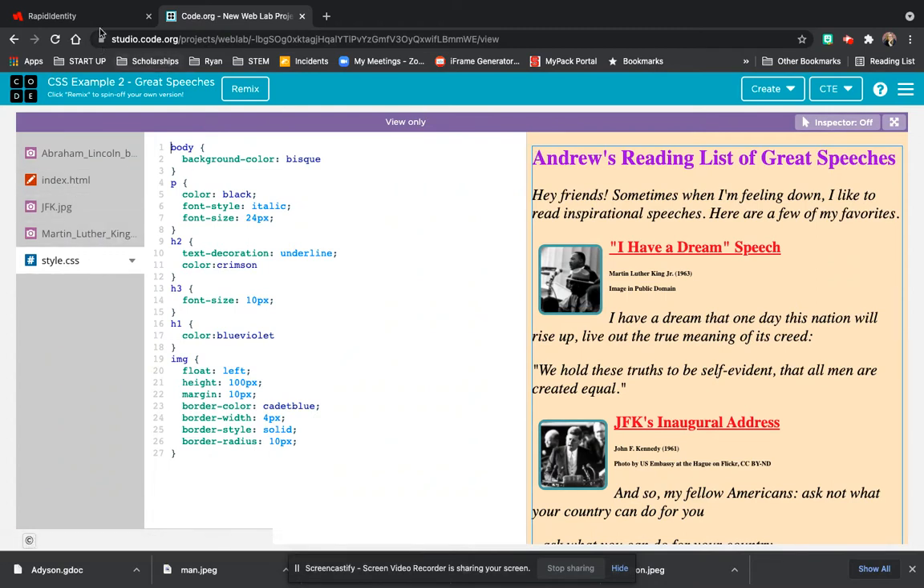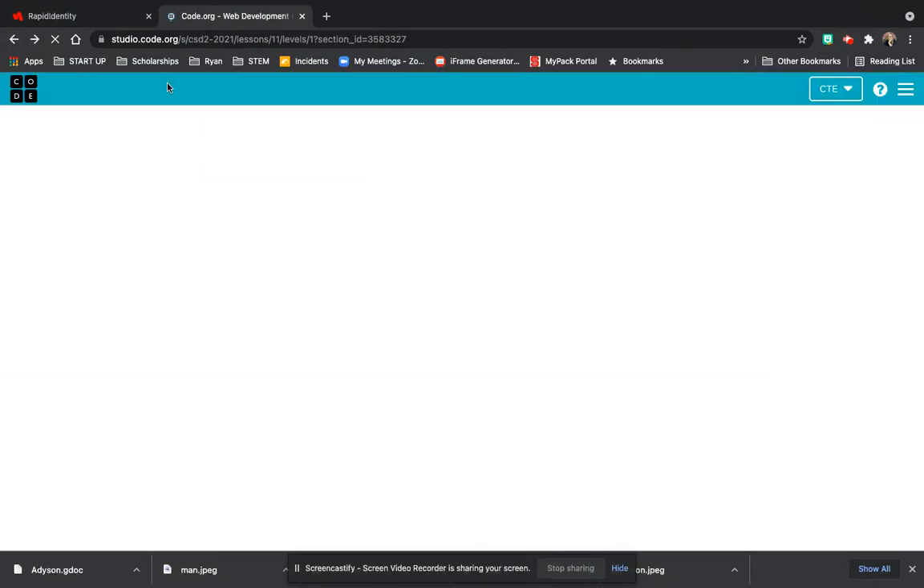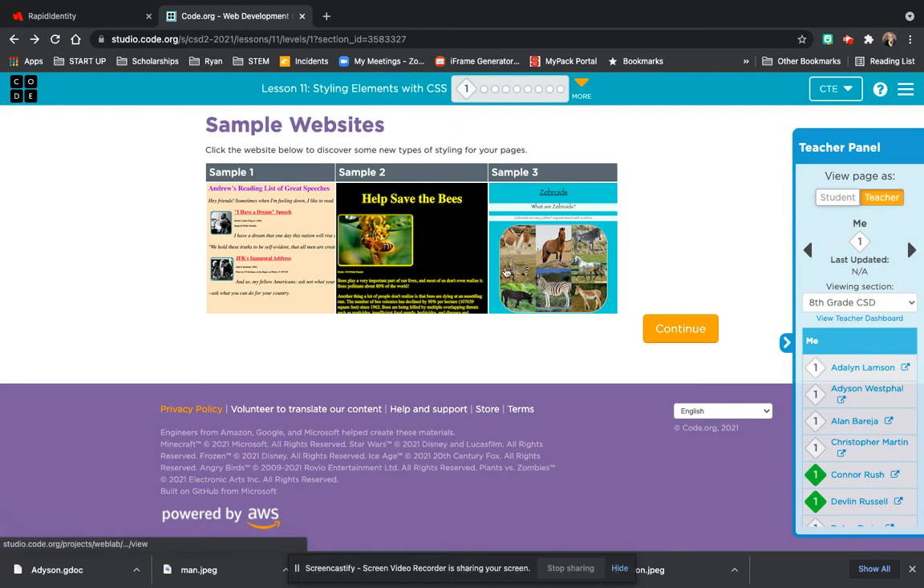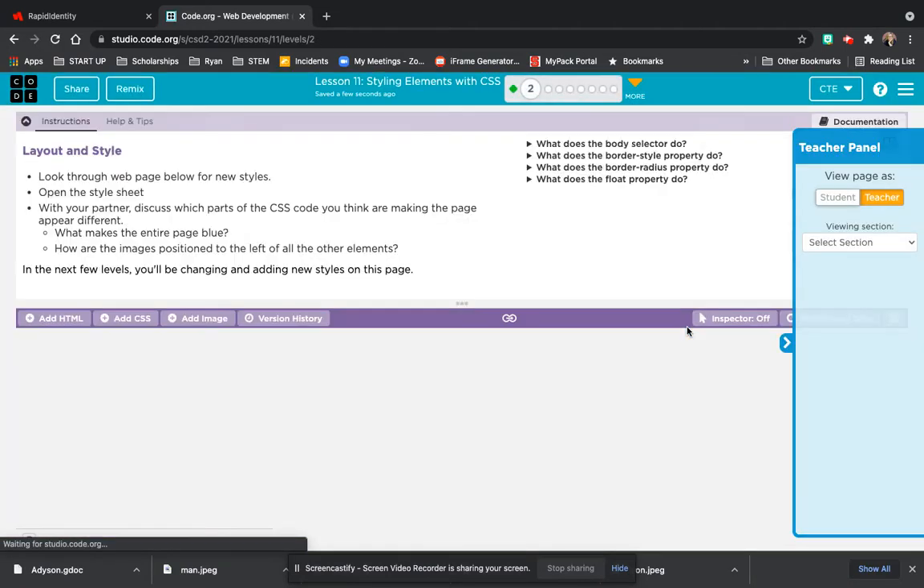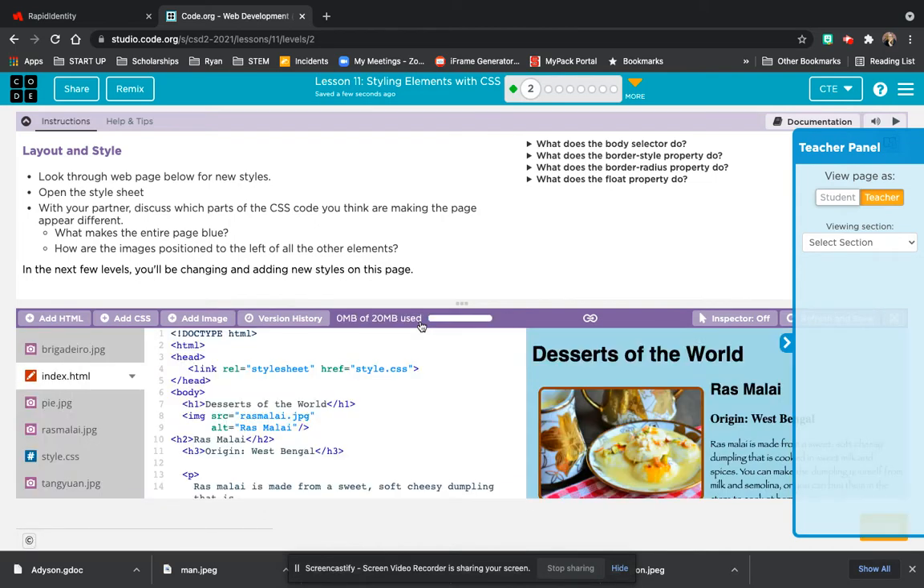I'm going to move along and learn how to do some of these things. You can see some of the other stuff done in the other ones as well for zebroids and help save the bees. All right. In Bubble 2, we're actually going to learn how to do some things. But first, we're going to look through the web page that they're going to give us for some new styles.